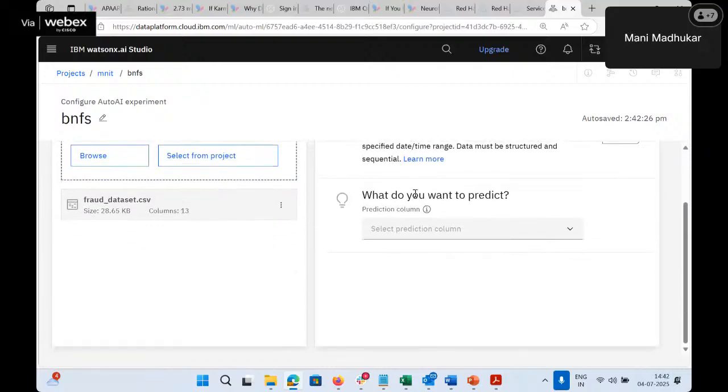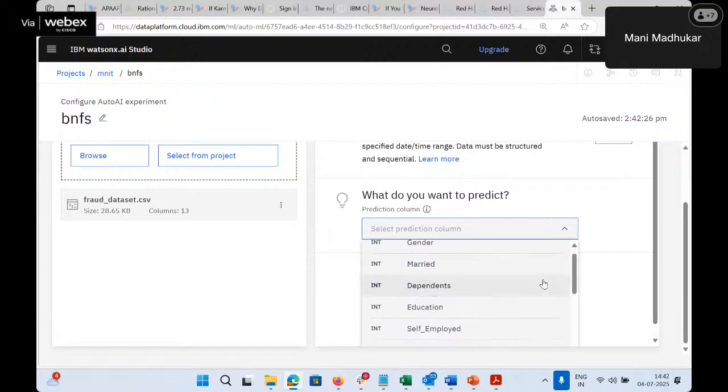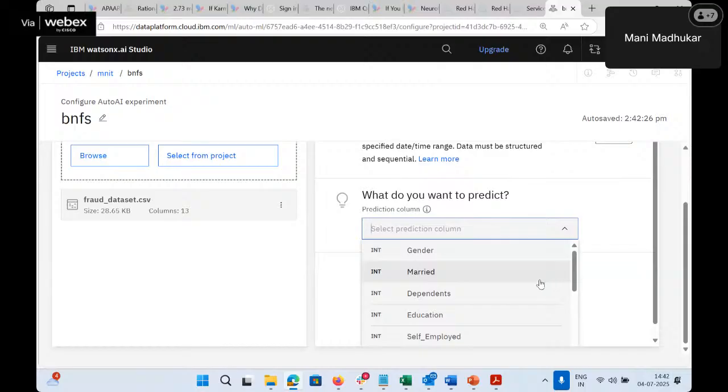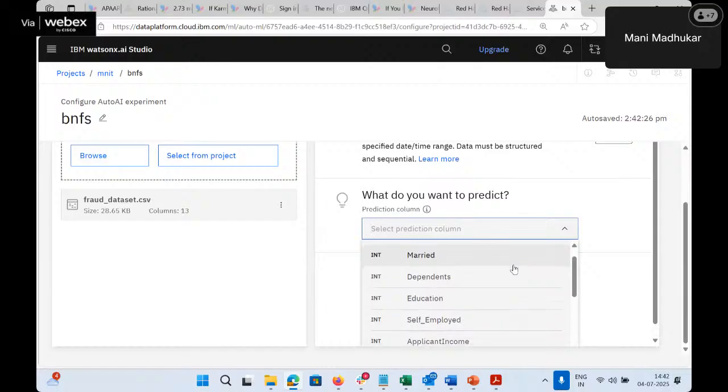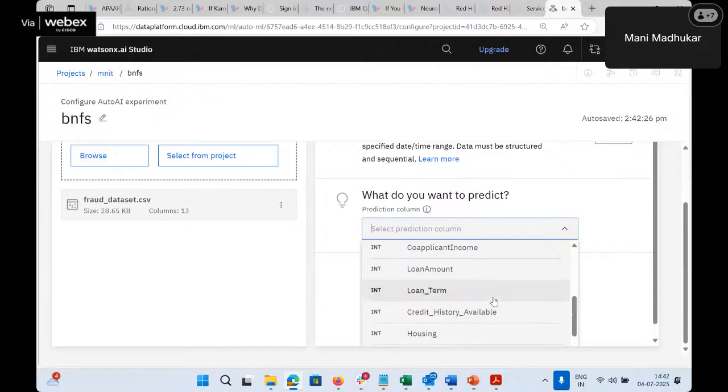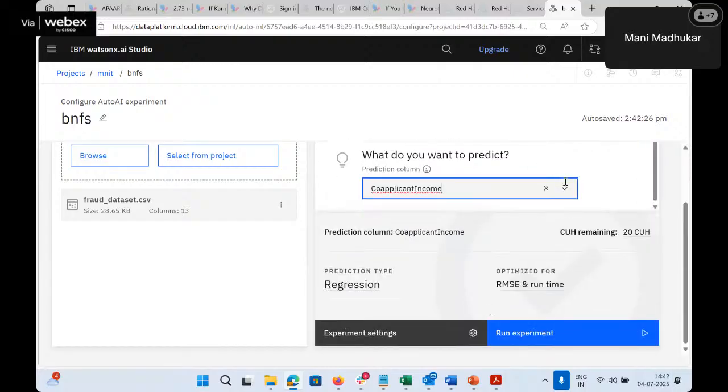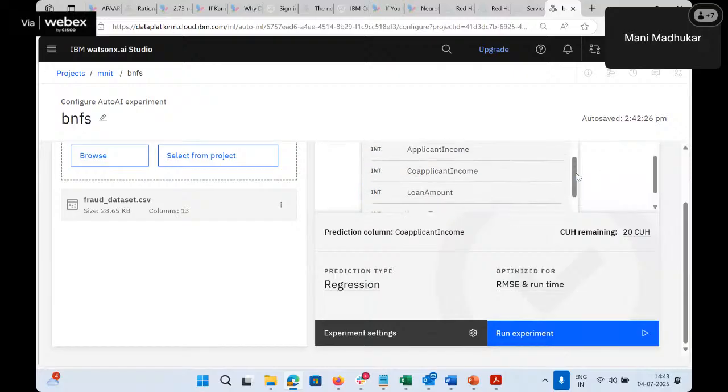Then it asks me, what do you want to predict? If you see the drop-down here, it gives all the fields of my data set. My data set was about banking customers, a lot of customers who have taken loans from the bank. The bank would have collected information about their gender, whether they're married, dependents, education, whether they're self-employed, all of this. But what I'm interested in knowing is whether a particular person will be able to repay the loan the bank has given him, whether a particular person is a fraud risk or not. That's what I want to predict.